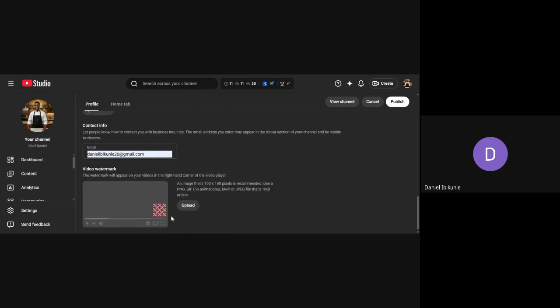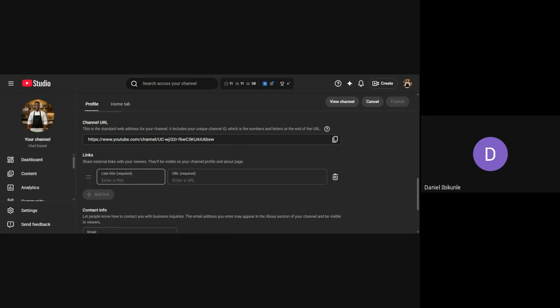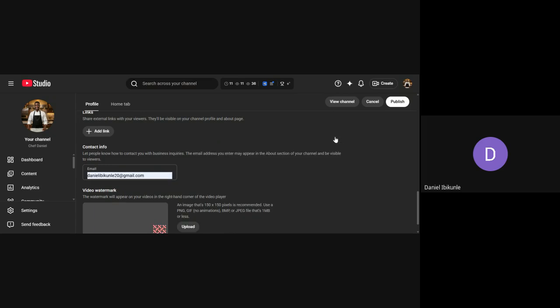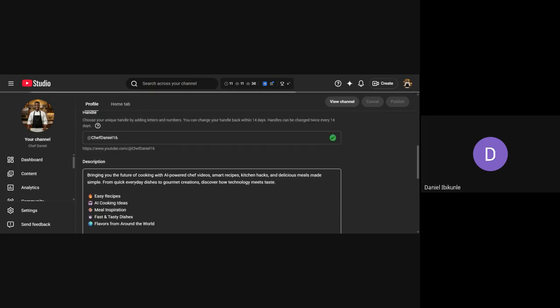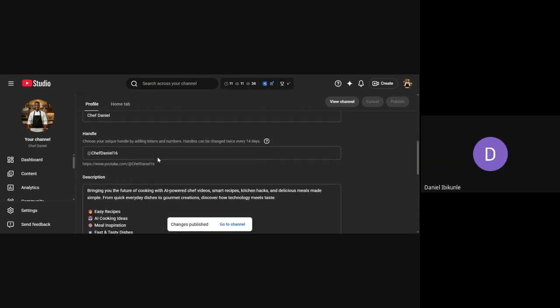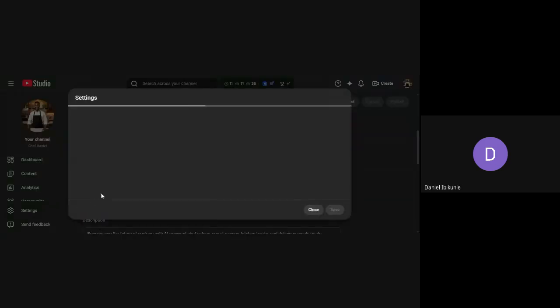Alright, so under this link section, if you add links like social media platforms, you can add your social media profile links. It helps SEO also along the line. After this major customization is done, then you can publish your page. Another important thing you need to do is to come to your settings here.